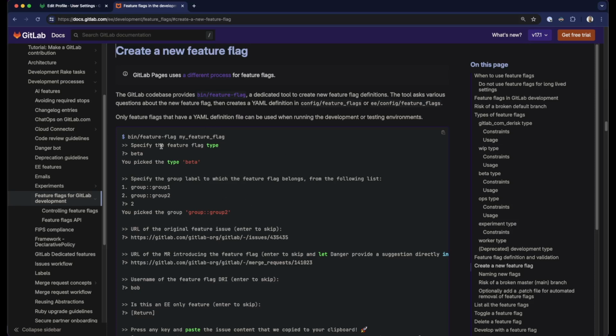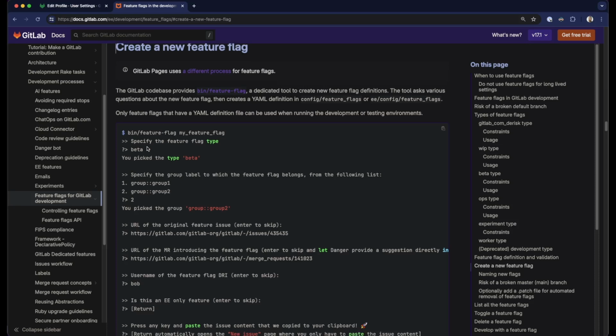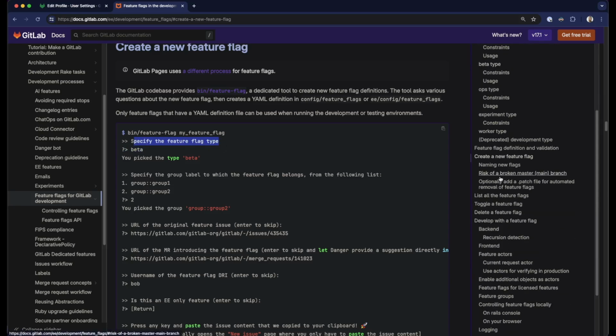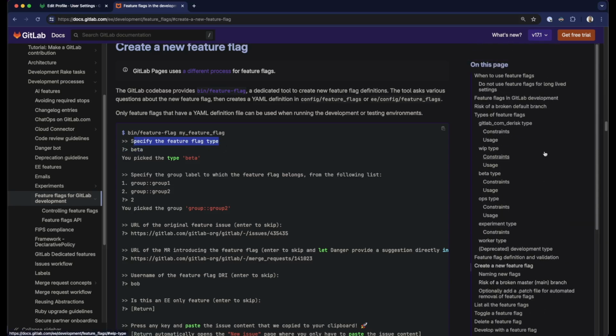But what we can do, in this example at least, is to essentially write it ourselves, if that makes sense. So if we look at the output, or at least the questions that it asks us: what's the feature flag type that we're creating, and we can see there's some definition about the types of feature flags on this page.